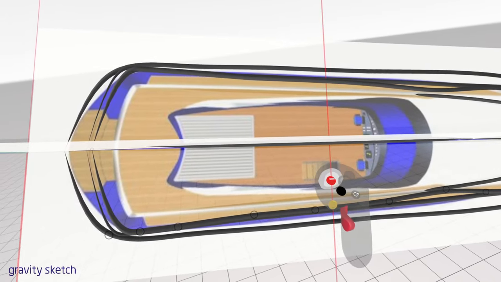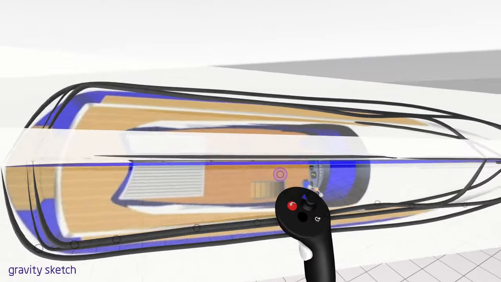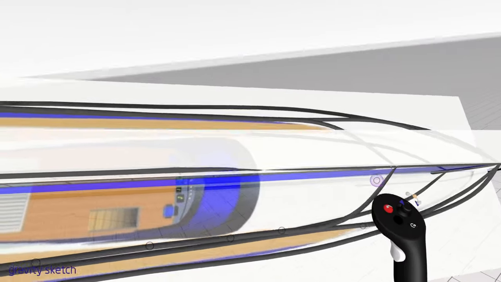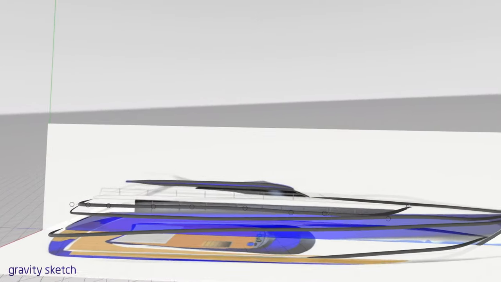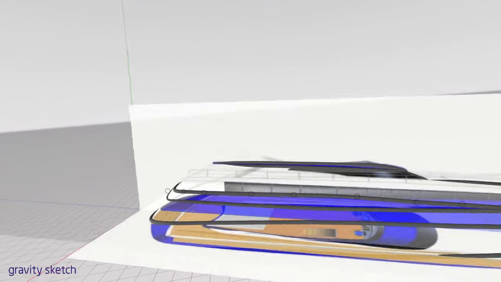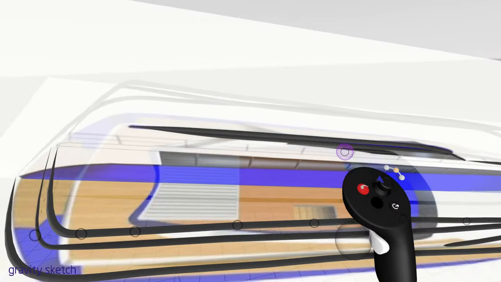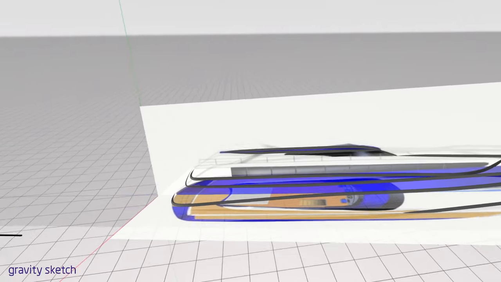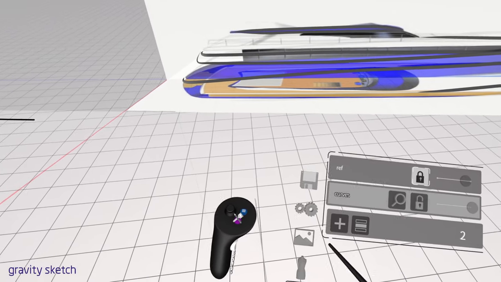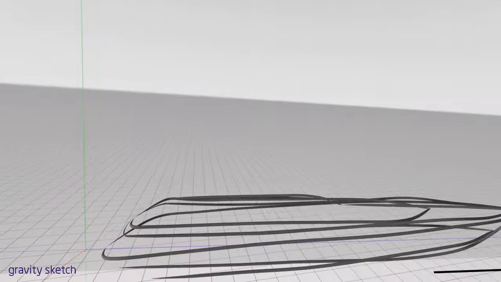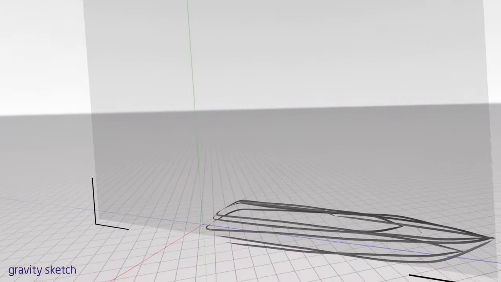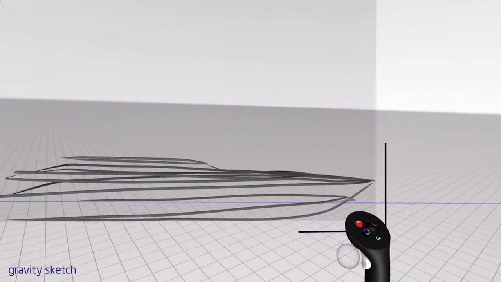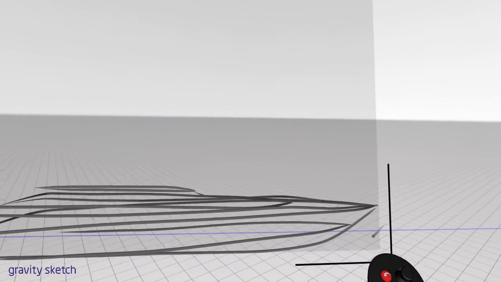So let's just get this all smoothed. Could take some points out here actually. I'm going to keep it like that. Right. What have we got now? So now we've got the main deck line there, our chine, and our keel profile along the bottom.